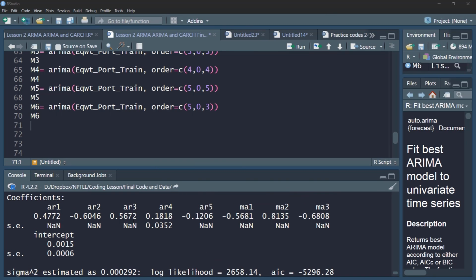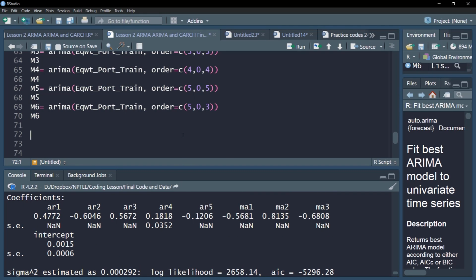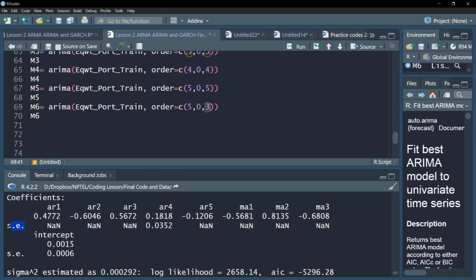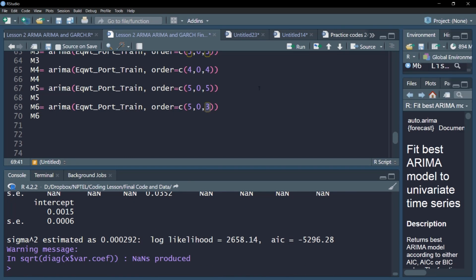So this is the output. There are some NAs produced, that means it is giving me a slightly poor fit. That usually happens when mathematically a model is a very good fit, but theoretically it is not justified. Then this kind of situation may appear where mathematically it was giving me a good fit, but when I fitted the AR5 and MA3 model, it is giving me NAs for my standard error. So that means there is some challenge while fitting this kind of structure, but we'll go ahead.